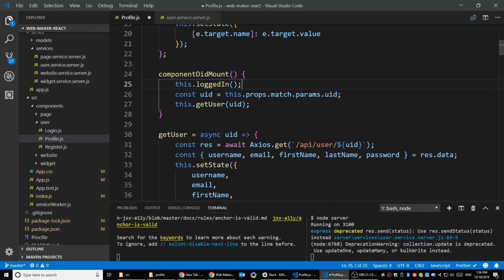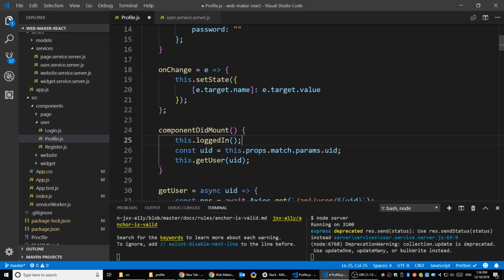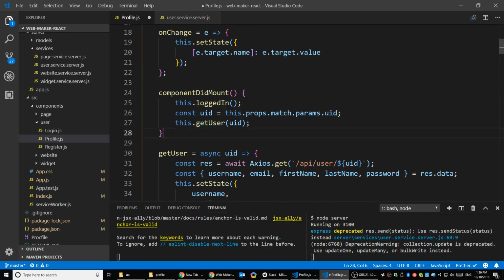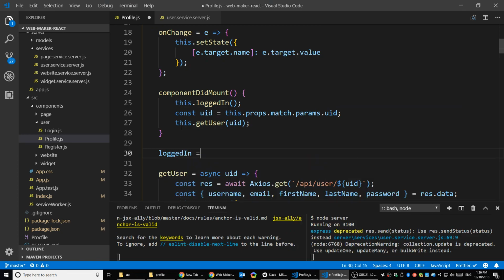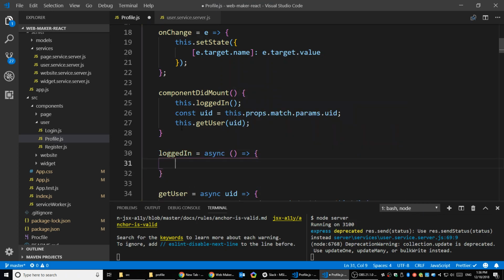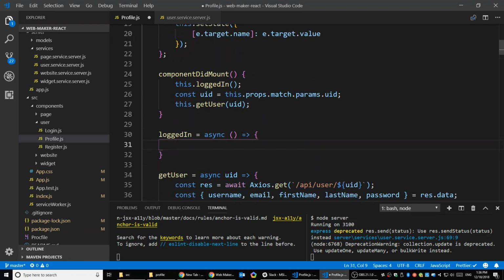Let me see how I should do it. Yeah, I think that's fine. Let's try it. So let's do a call function logged in, which is also an asynchronous function. It takes nothing. Just send out a request to check if the user is logged in. All right.